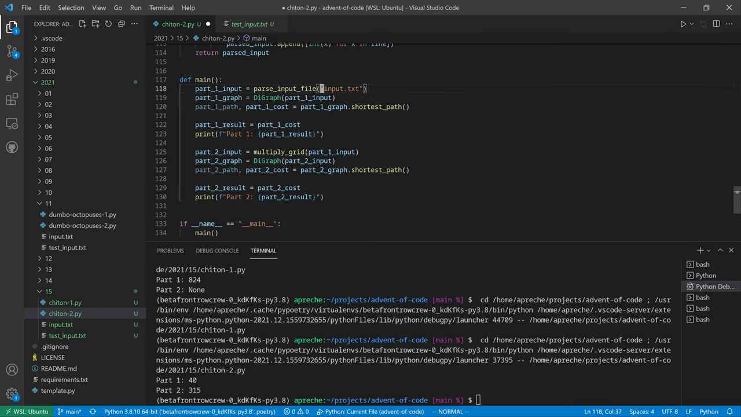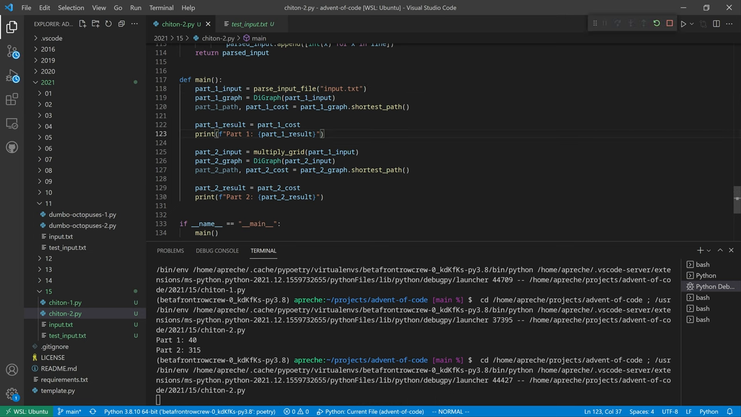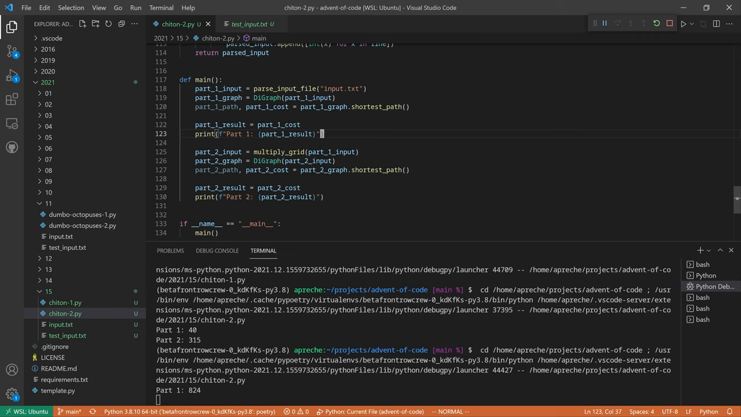So let's switch to input.txt. And how long is it going to take? Please finish. Please finish.